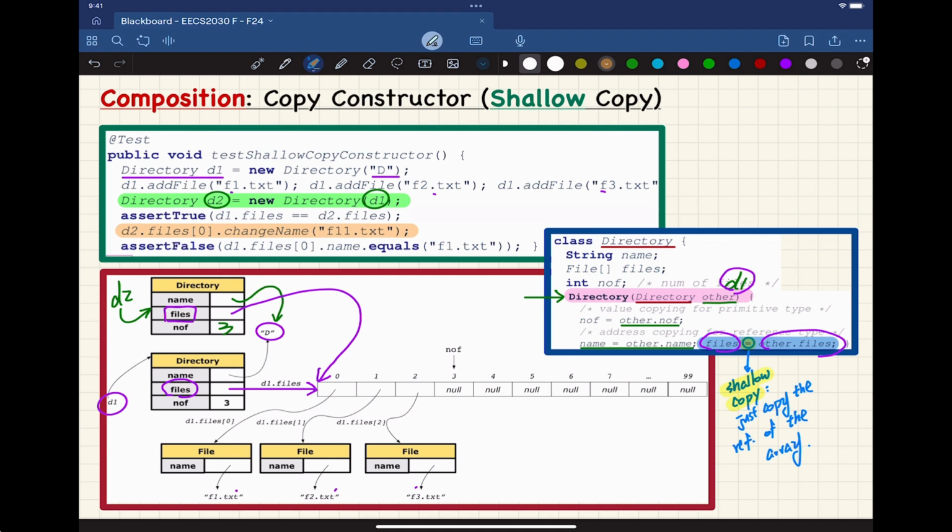Composition tells you, if I modify the files of one directory, it shouldn't really impact the files of the other directory. It shouldn't. But now, would it? It would. If I say d2.files at index 0, I want to change its name to maybe F11. If I simply modify that, you can see that one will follow this link over here. I want to change that to be f11.txt.